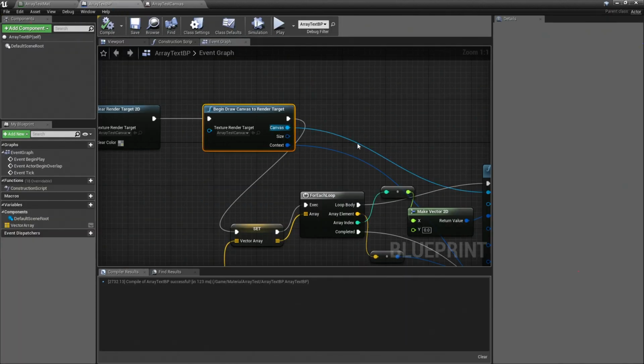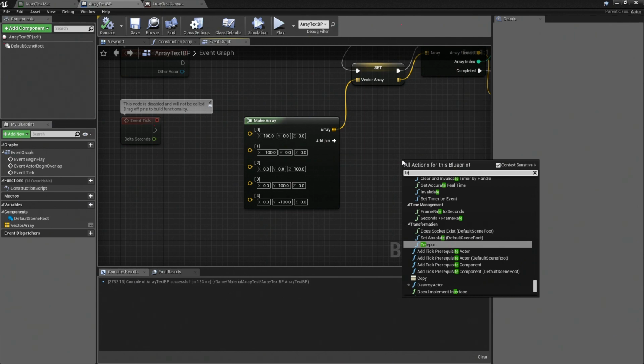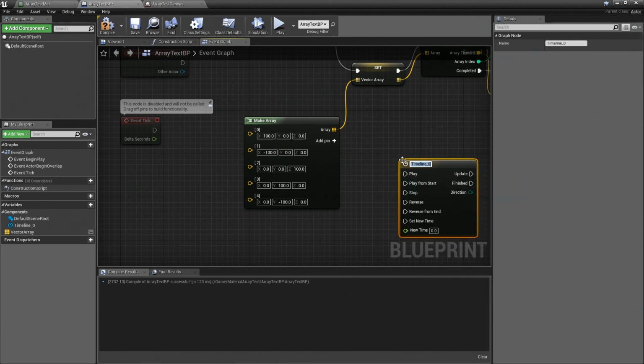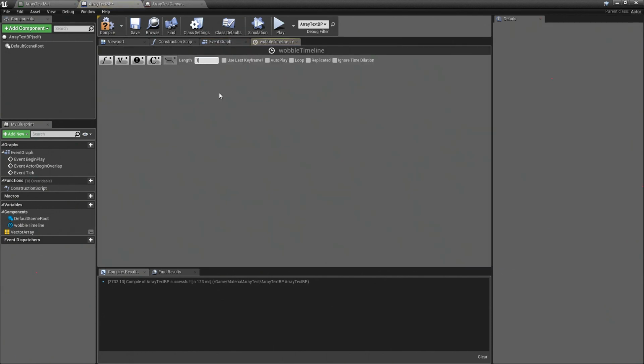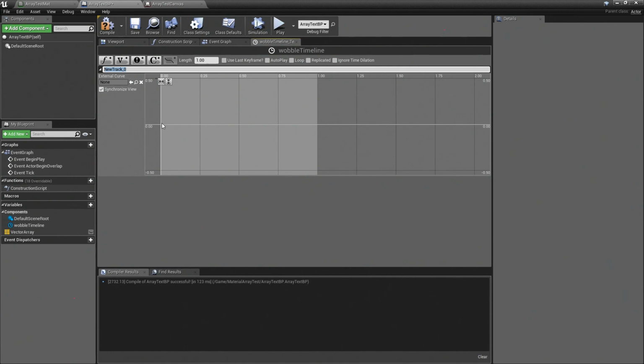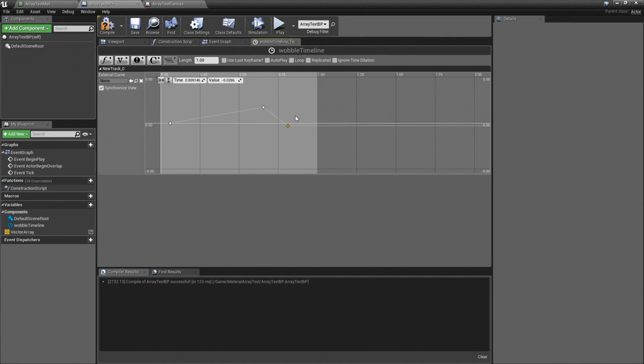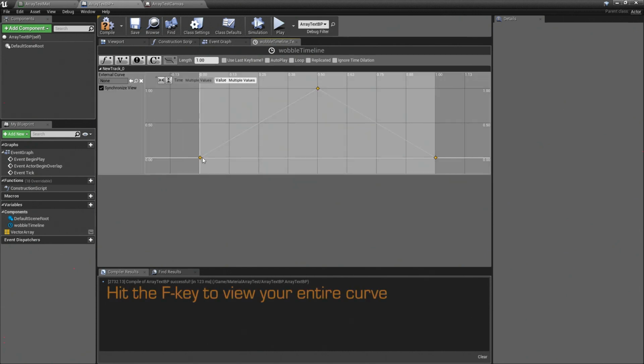For instance, let's go back into the blueprint and let's create a timeline. Let's just call this Wobble Timeline. Let's open this up, say it's equal to 1 second, create a float that goes from 0 to 1 to 0. Select that, go 0.5, 1, 1, 0. View everything, select them, change it to auto.